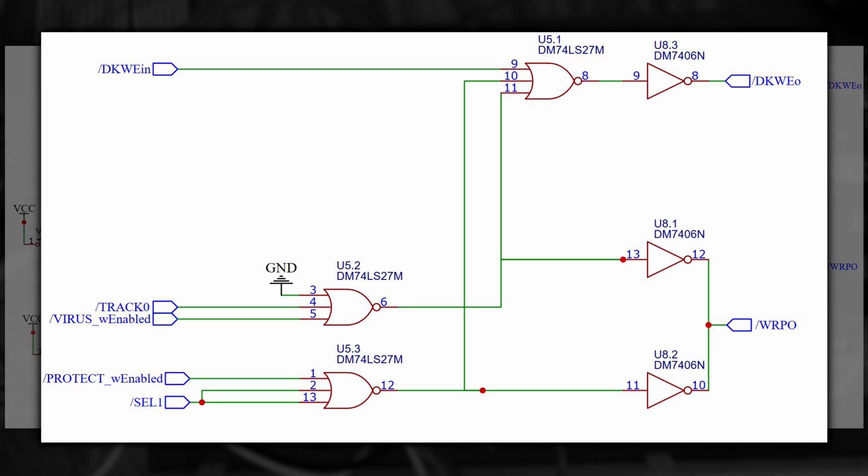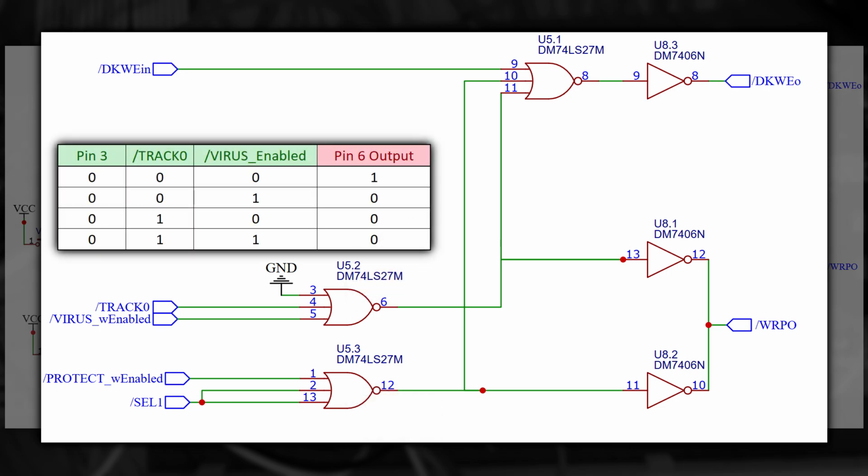Next up, let's have a look at the write protect signal here. The write protect signal is another open collector type signal, so either of the two NOT gates just before it can trigger it to go low. Moving along to these NOR gates. NOR gates can be a little bit confusing, especially with negative logic, so I'll make another truth table for each of them, starting with the first one.